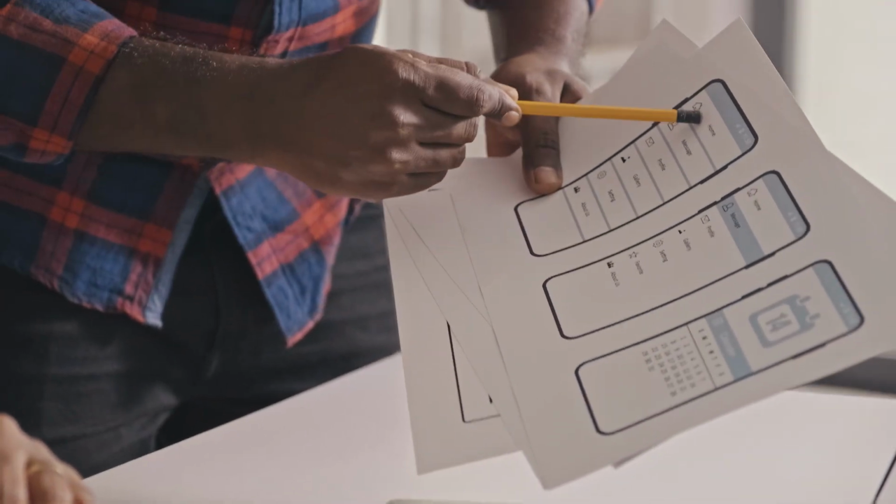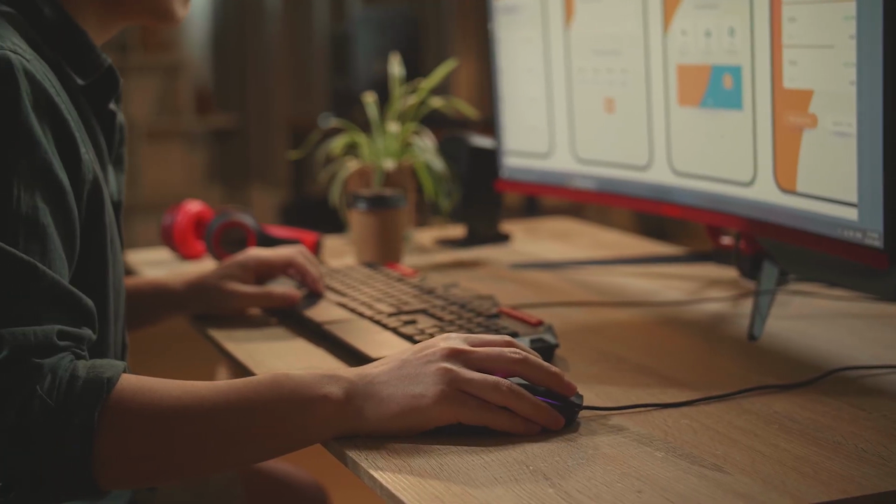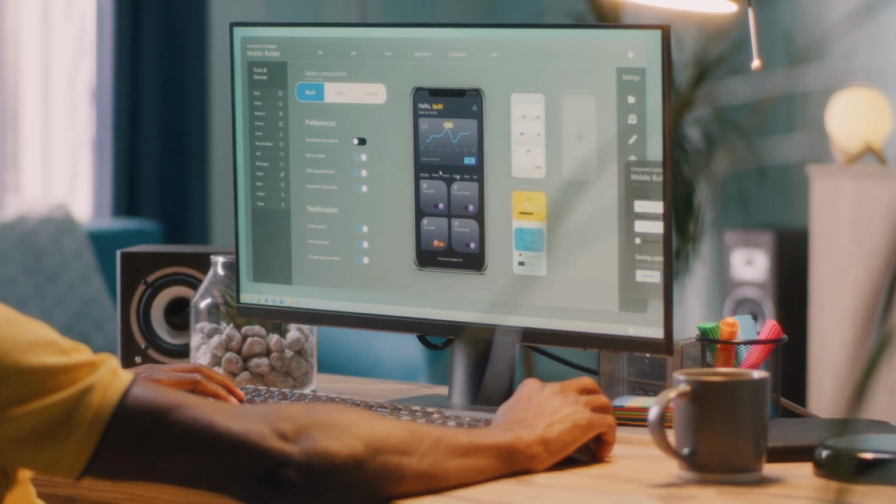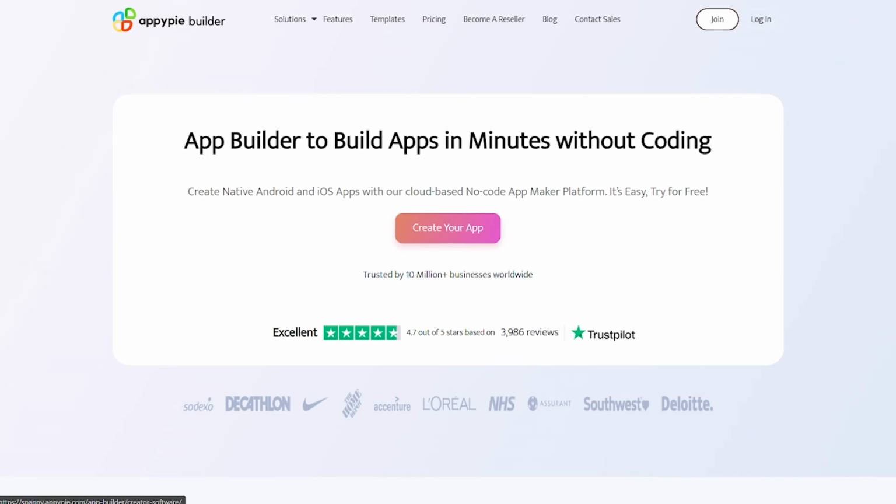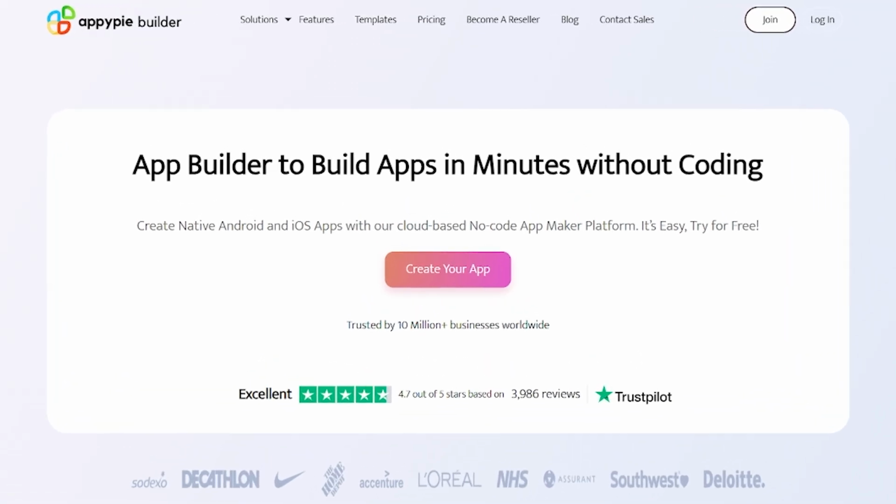Want to build your own app? Fast and without any code? Here's how to do it in minutes using Appy Pie App Builder. Head to the Appy Pie App Builder page to begin.